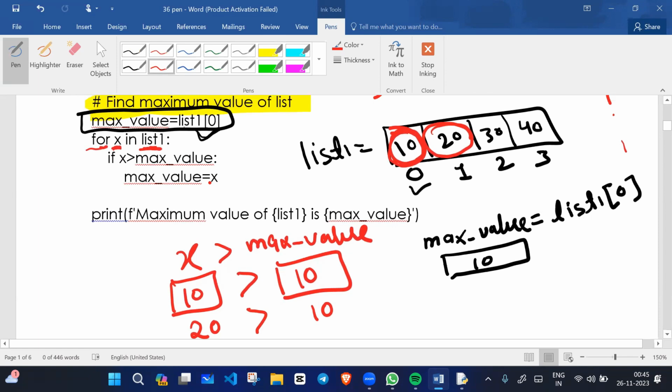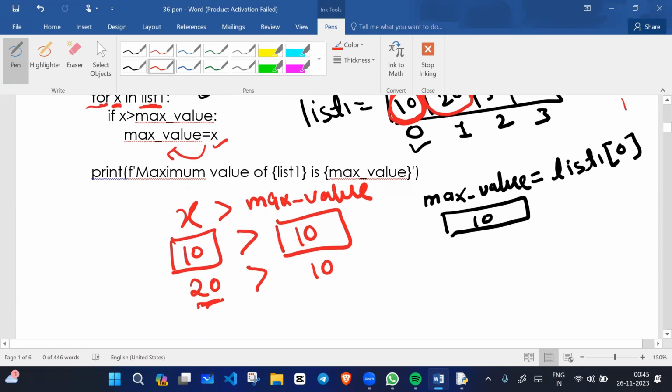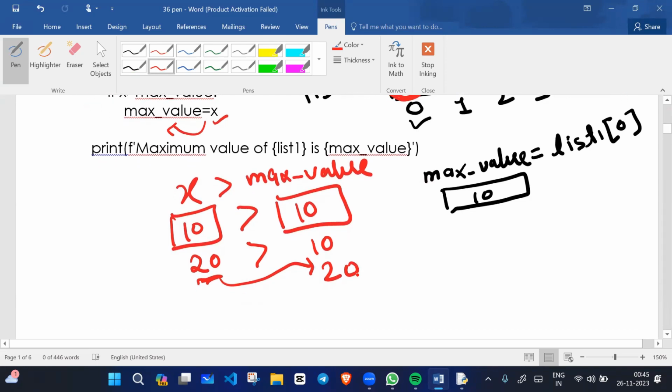We will change the max value. What we will do? We will change the max value. The x value will be assigned to the max value. So what is the x value? The x value is 20, and it will be assigned to the max. So now the max value is 20.